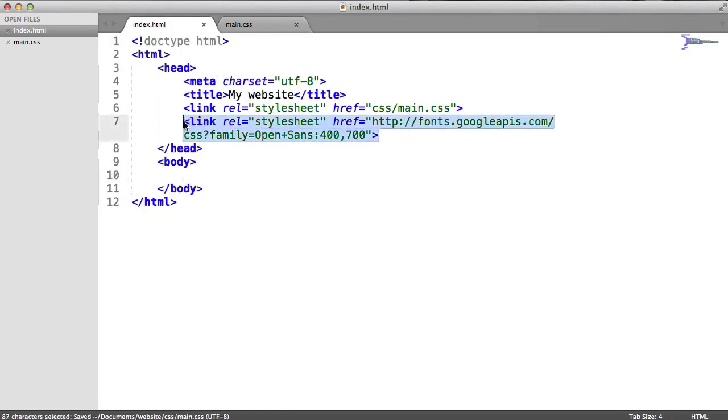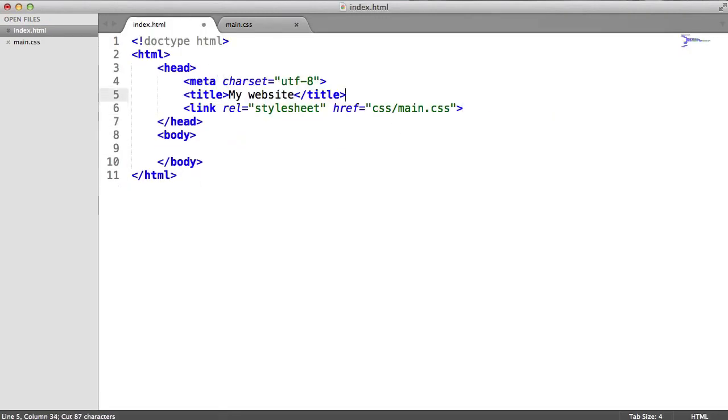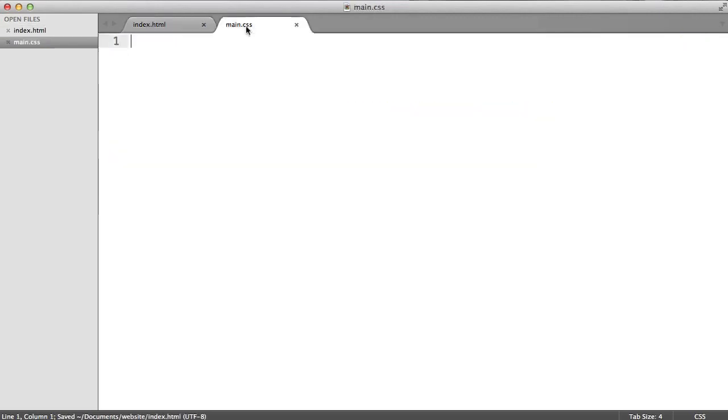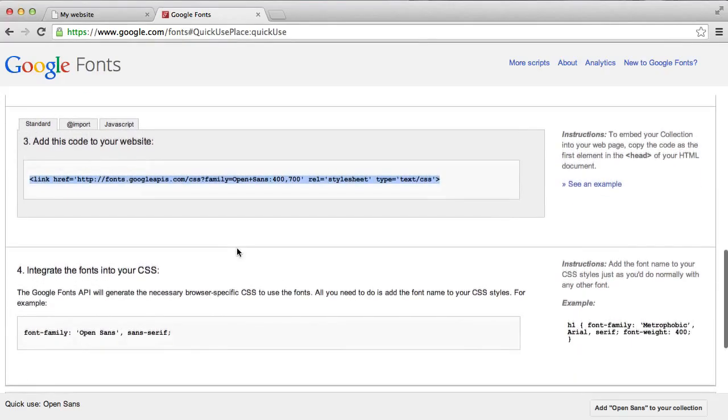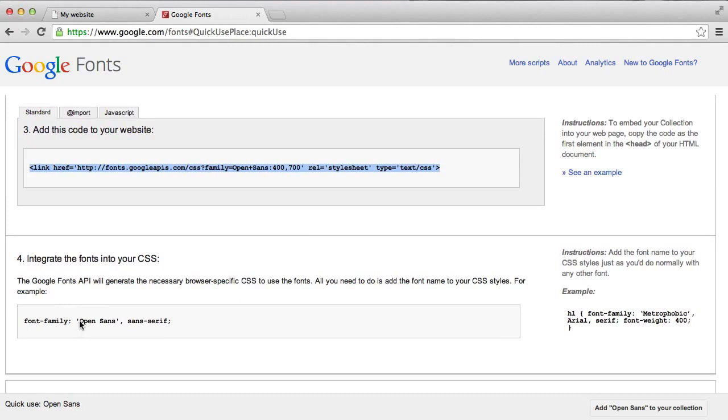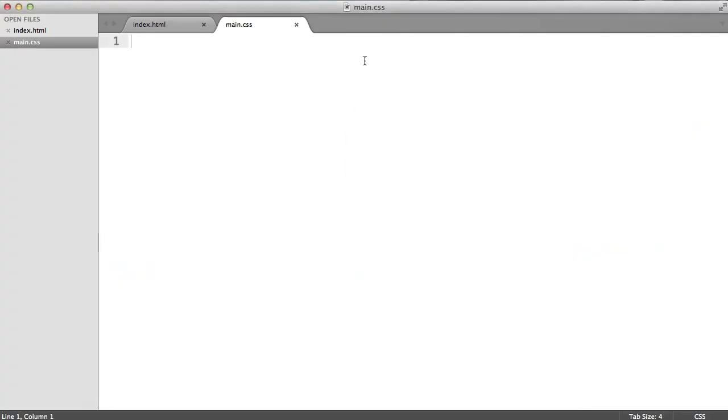I'm actually going to move this up here. And inside of our main style sheet, it actually gives us instructions. So it says here that we use Open Sans and we use sans serif as a backup. Remember we did that earlier with the Arial font. So let's do this now.